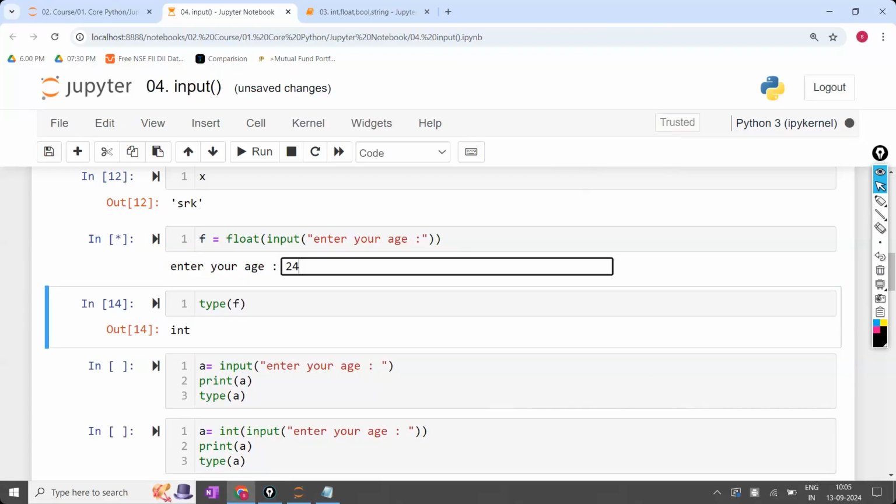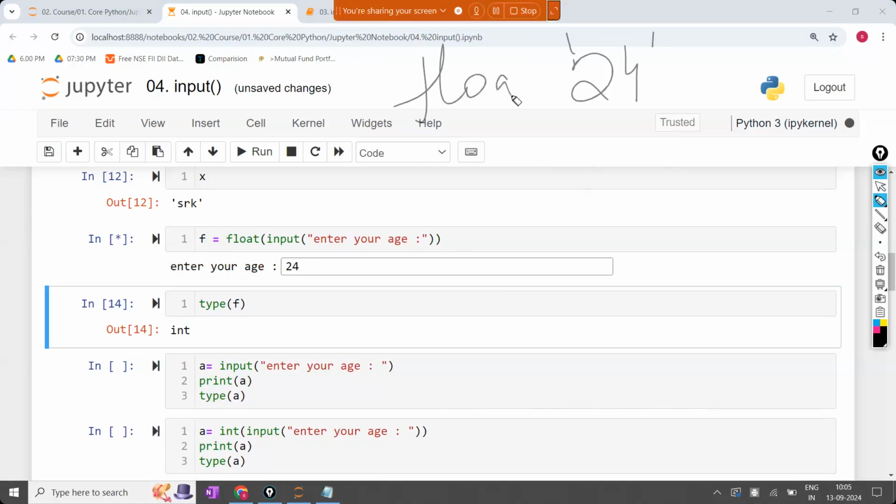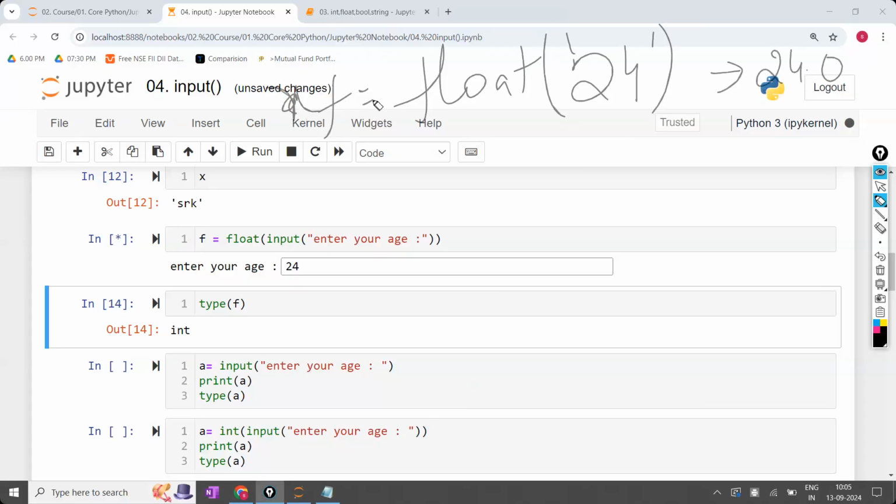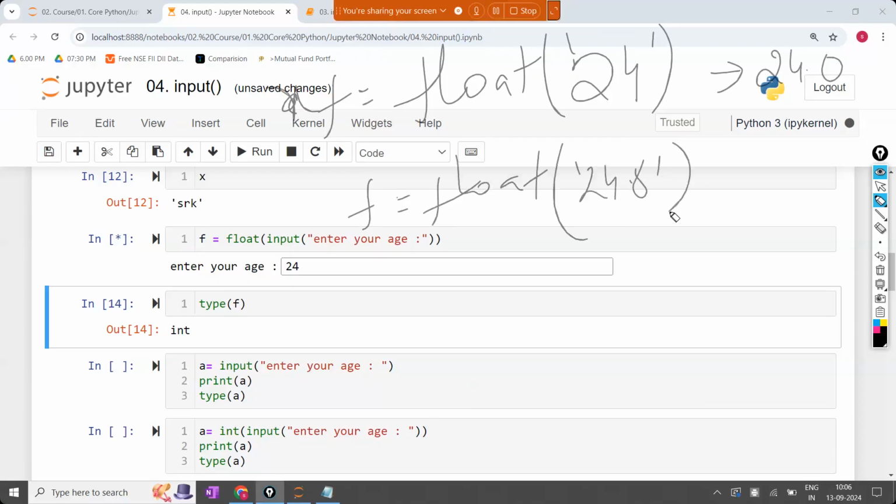Enter your age. I'm entering 24, guys. 24 means string 24. String 24 is converted to float like this. Float of string 24. What output are you going to get? 24.0. And that is stored in F. F is equal to float of input. If I enter 24.5, okay, now F is going to store 24.5.